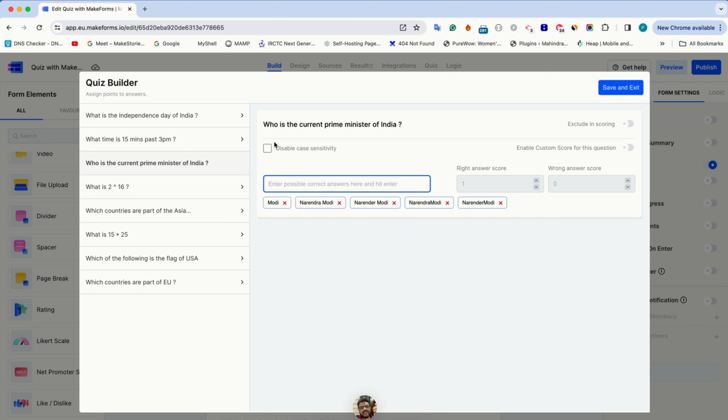Now if you see in the input type, there is an option to disable case sensitivity. By default the system will check for Narendra Modi. So if the person answers with N in Narendra as caps and then M in Modi as small, the system will detect it as a wrong answer. If you want to disable case sensitivity, you would just enable this option.